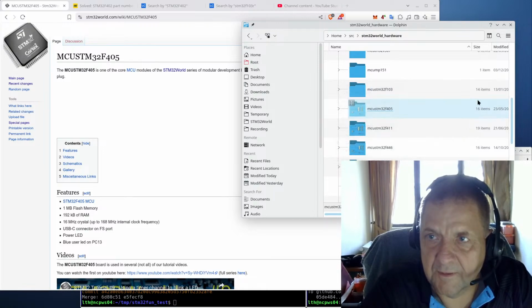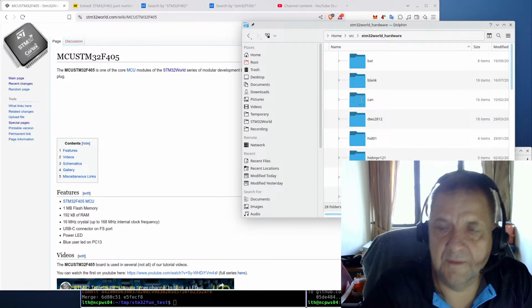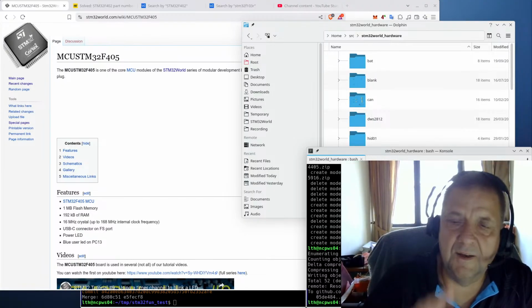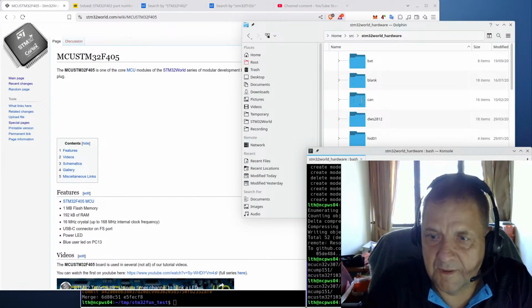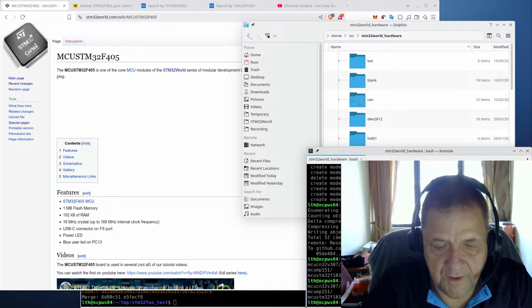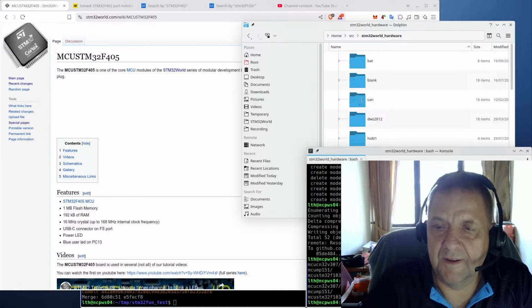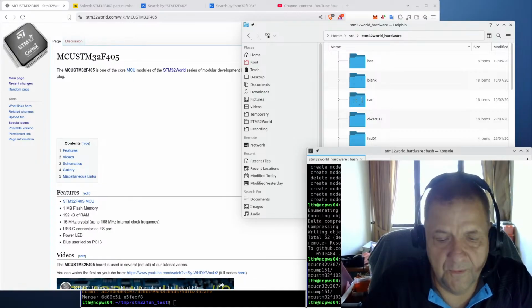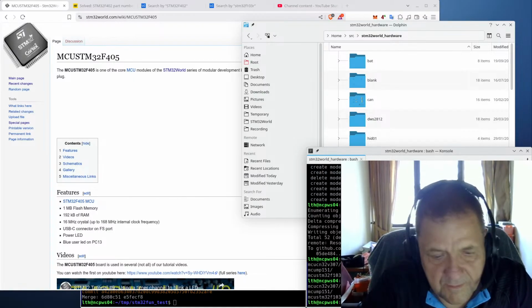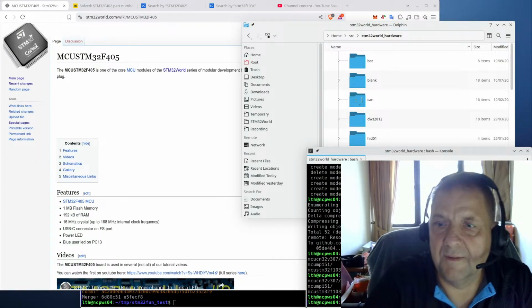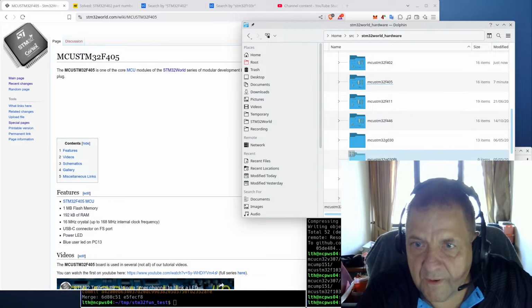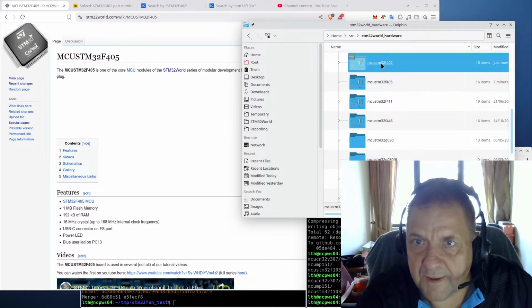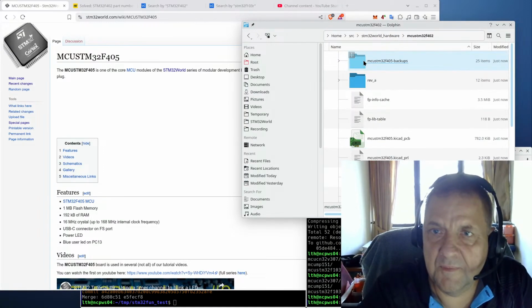So I will probably start by copying this folder and then paste it. Oh, why didn't that work? I hate using this, I use command lines normally, so I will copy MCU STM32 F405 to MCU STM32 F405, but replace that with a 2. And there you go. Now we have a copy of the original folder. It should be down here somewhere. There it is.